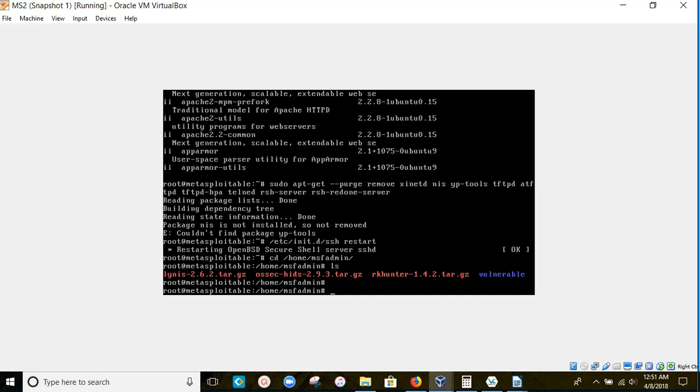rkhunter is just a proof of concept. It's a tool that hasn't been updated for some time now, but again, we're focusing on the foundation and the concept rather than the actual tool. We're helping you get hopefully more acquainted with the Linux command line interface as opposed to the graphical user interface.